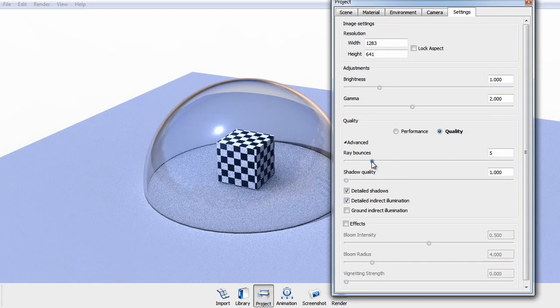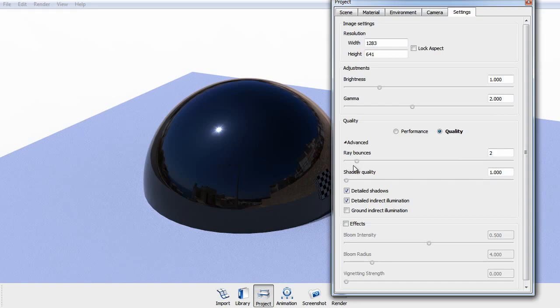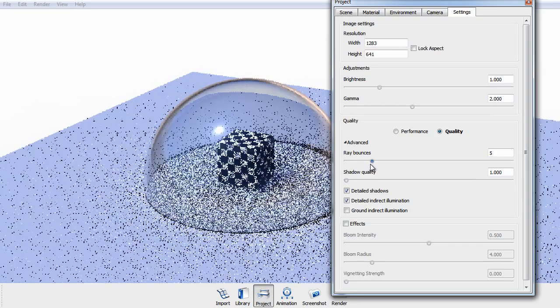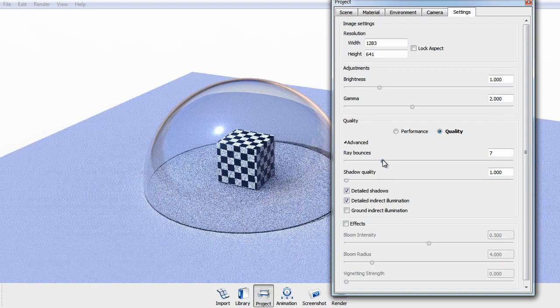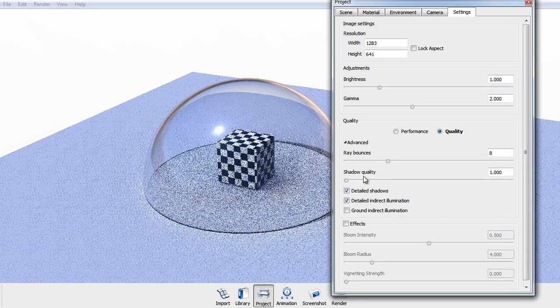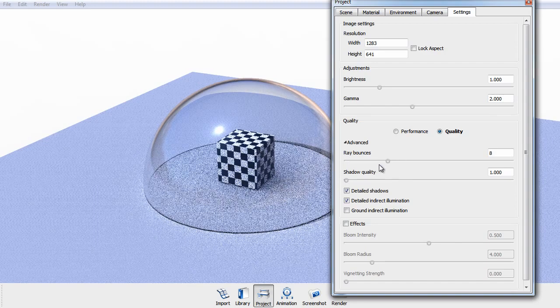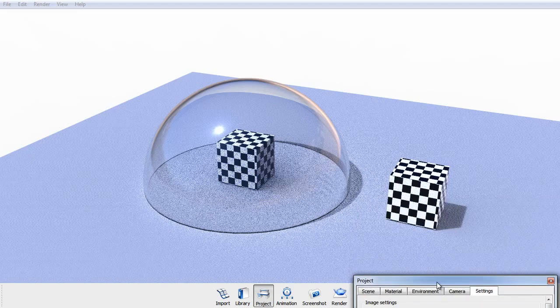Another reason that it could appear dark is maybe you didn't have enough ray bounces enabled. See, if I turn this down to 2, you can see it gets real dark in there. But as I start to increase this, we're allowing enough light to bounce around and fully illuminate that. When I get to around 7 or 8, I'm not noticing any visual improvement, so I know I don't need to increase that anymore.